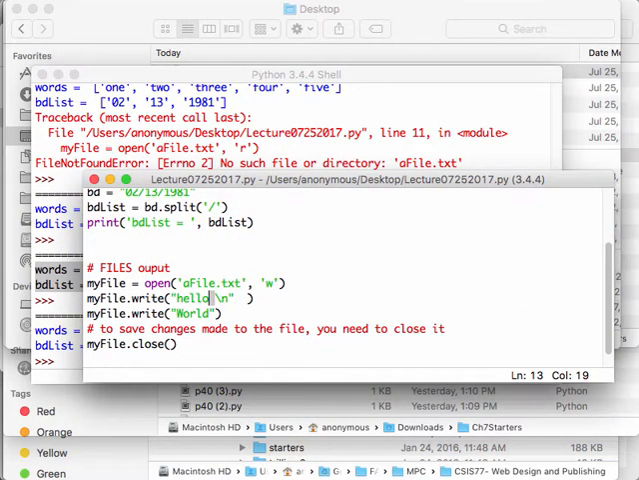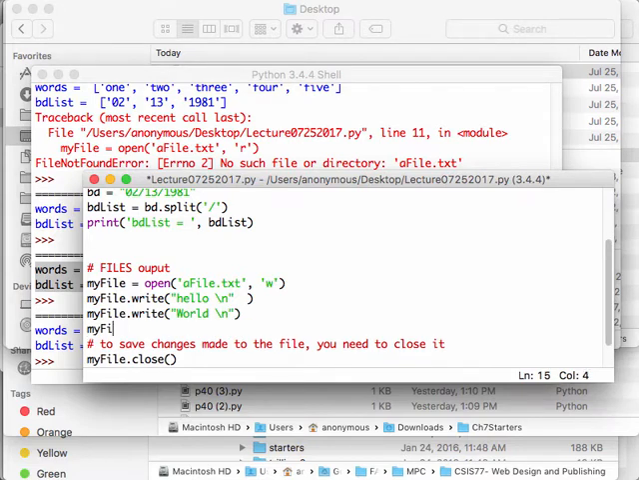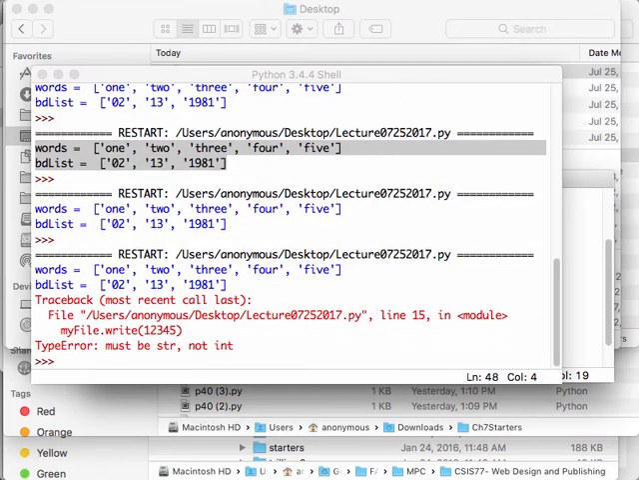Okay, so what else can you do? Let's say I want to go in there and do another \n, and I want to do my file write a number 1, 2, 3, 4, 5. Okay, let's see what that does. Run it. Nope. And look at the error.